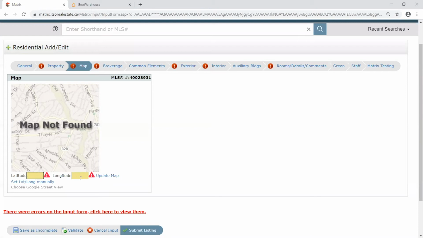You want to get this right, okay? It's really, really easy to get it right. It's also easy to get it wrong. As you can see, some people have put out listings in the wrong locations. But let's take those couple of steps to get it right. It starts with clicking on Set Latitude, Longitude manually.